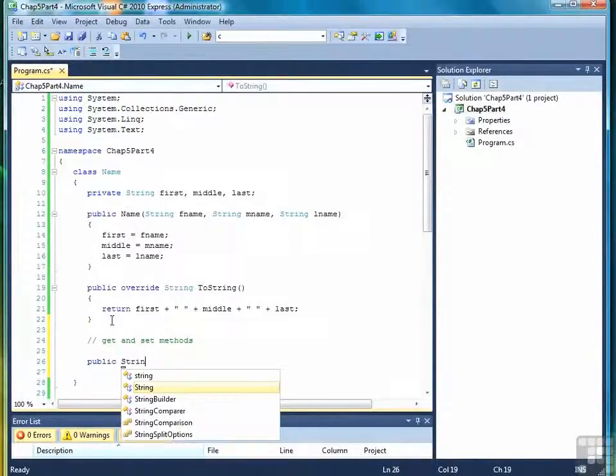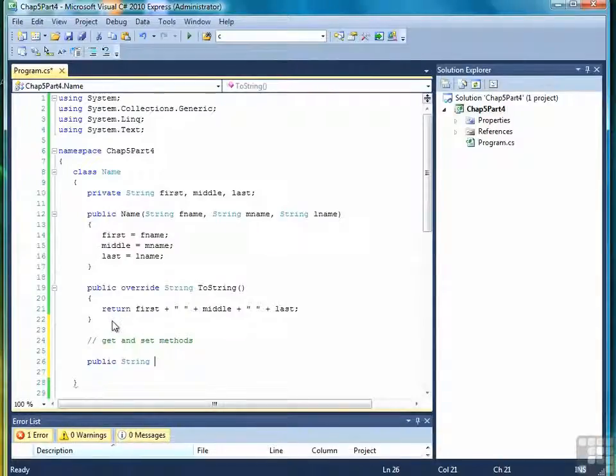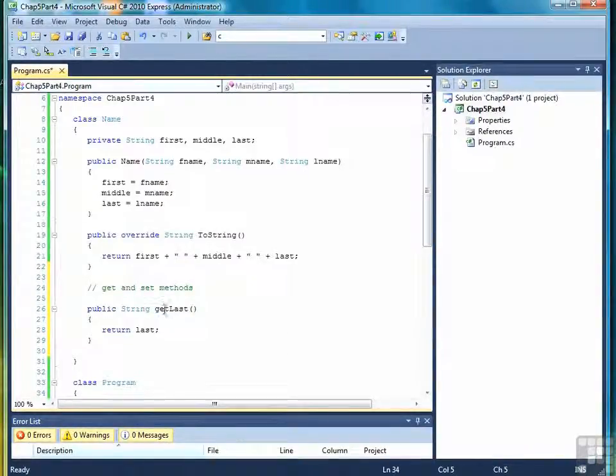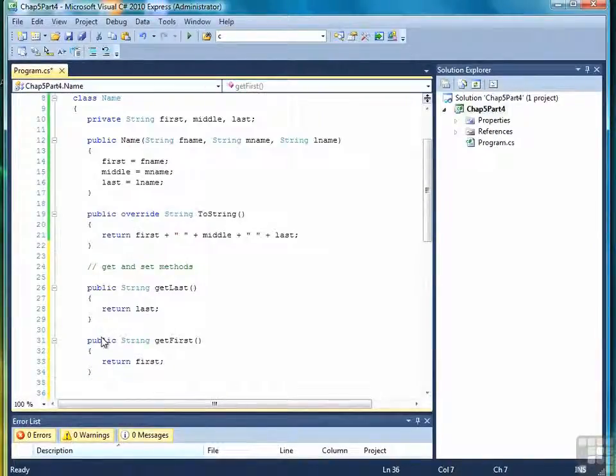So here we're going to write public string, because string is the data type of the return value of the method, and we'll call this getLast. All it does is return the last name. Let me scroll that up so you can see it a little bit better. So getLast will return the last name only. We'll do one more, getFirst. So get methods return pieces of data from a class object.